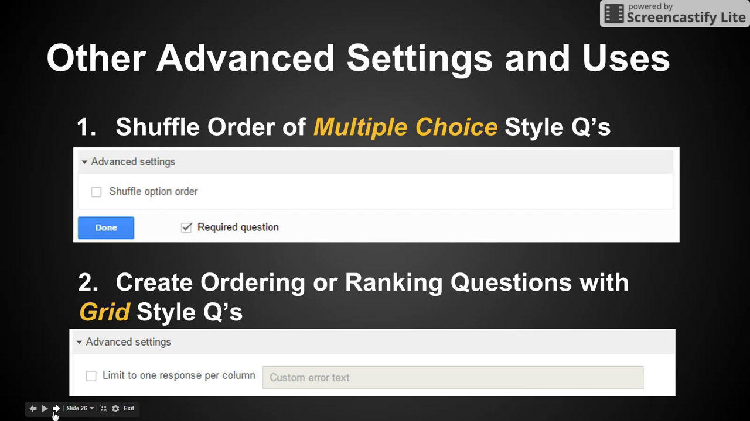In a grid style question, you could really easily make a ranking or an ordering question by selecting limit to one response per column, and the custom error might be you've selected two of the same answers, something along those lines. That way the person taking the test can only select one of the column selections for each of the rows. That would be a way to make an ordering or a ranking question.